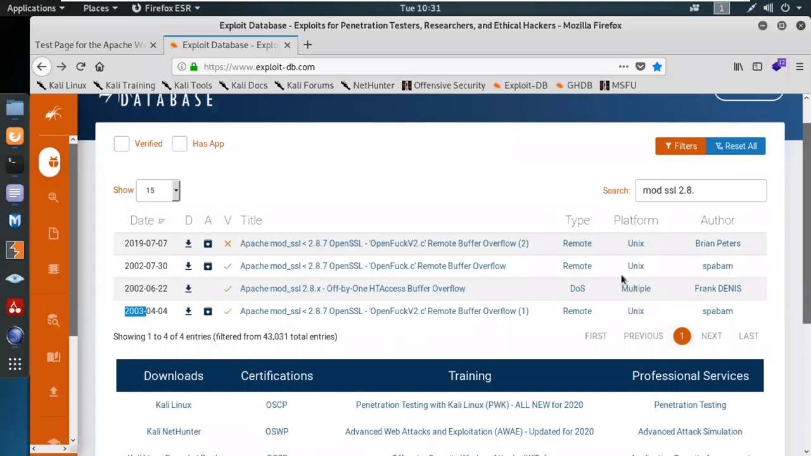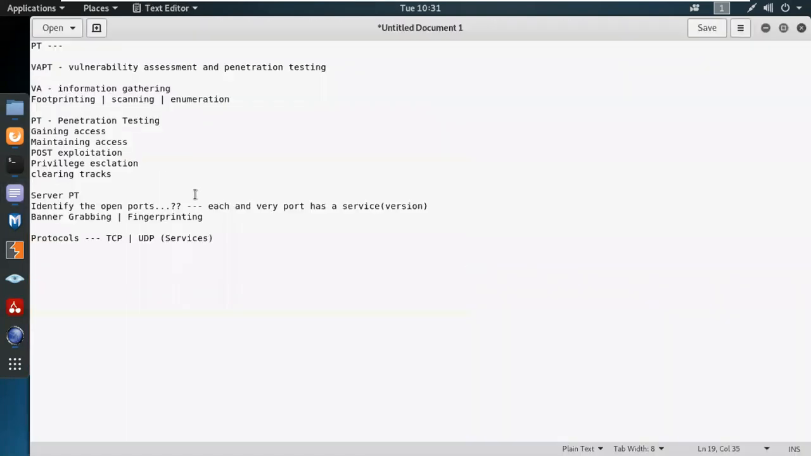So over here, what we can look at is, we're going to check each and everything. Some of the vulnerabilities I can see over here: remote buffer overflow attack, Mod SSL. Before the attacking phase, just make notes. What are the vulnerabilities over there? Mod SSL has a vulnerability.